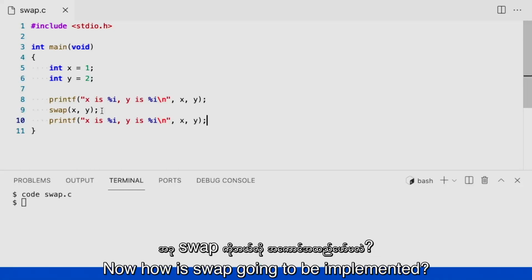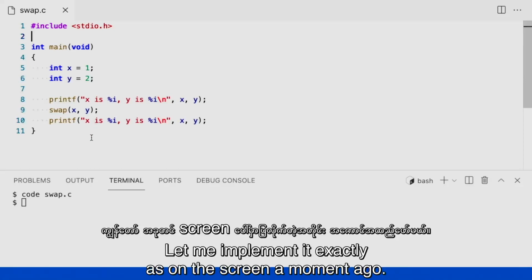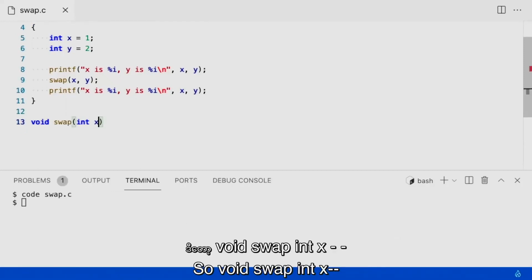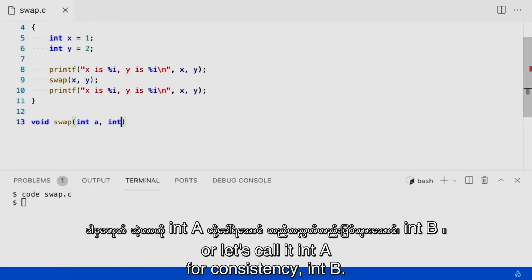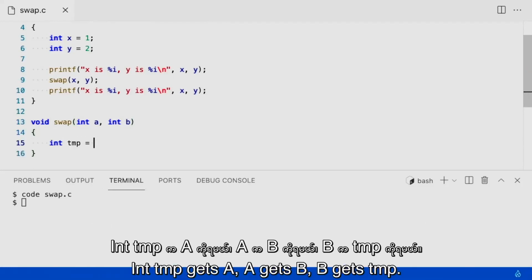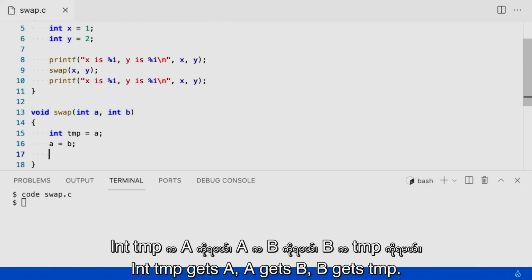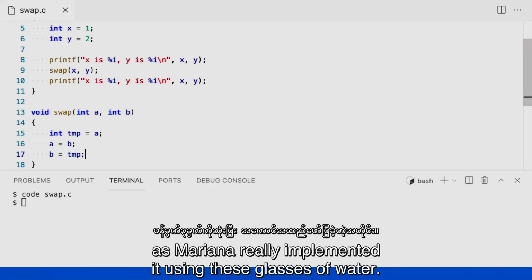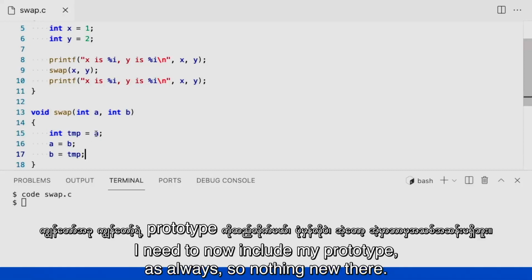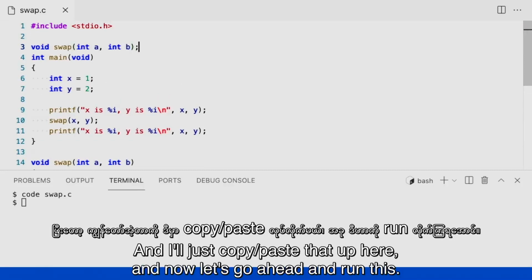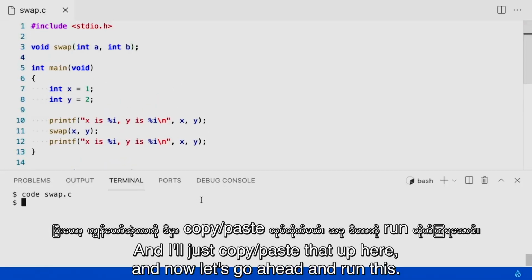Now, how is swap going to be implemented? Let me implement it exactly as on the screen a moment ago. So void swap int x, or let's call it int a for consistency, int b. But I could always call those anything I want. Int temp gets a, a gets b, b gets temp. So exactly as I proposed a moment ago, and exactly as Mariana really implemented it using these glasses of water. I need to now include my prototype as always, so nothing new there. And I'll just copy paste that up here. And now let's go ahead and run this.